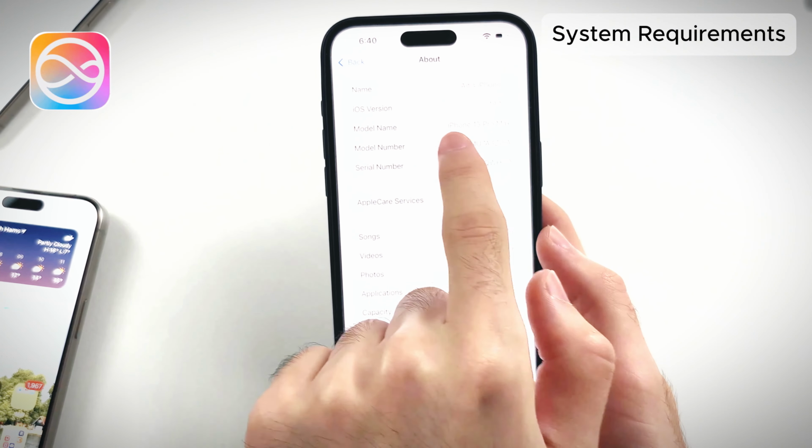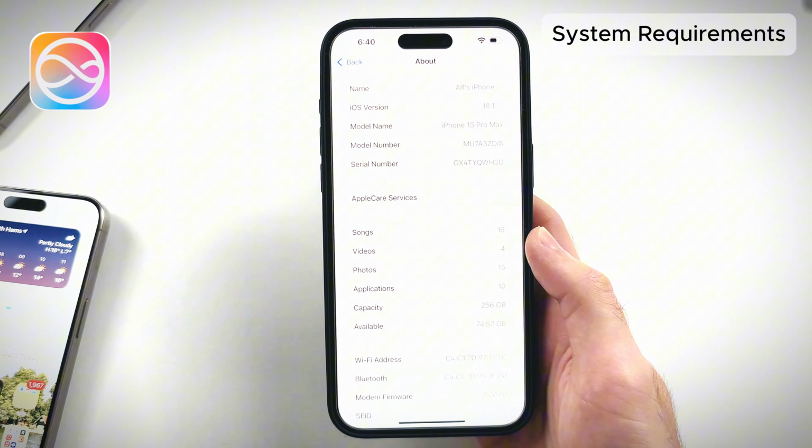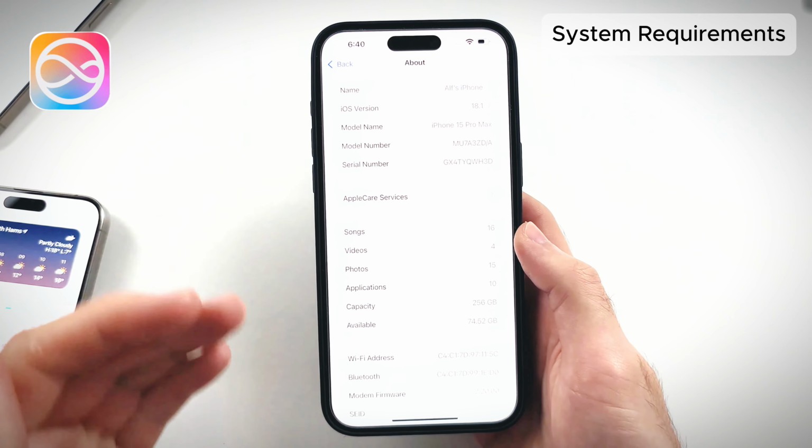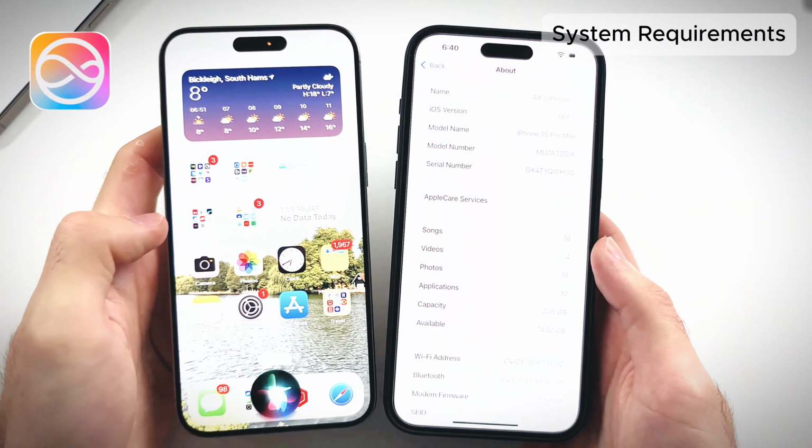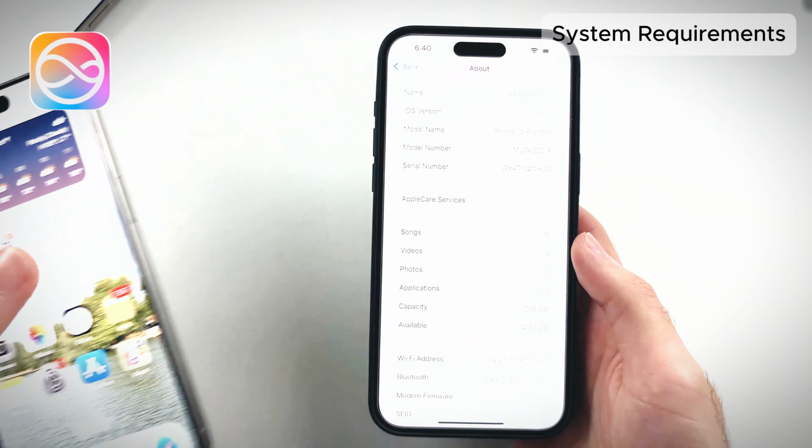So if you just see iPhone 15 without a Pro, then your iPhone's not supported, and all the older iPhones are stuck forever on the old Siri. So that's just something you need to keep in mind.